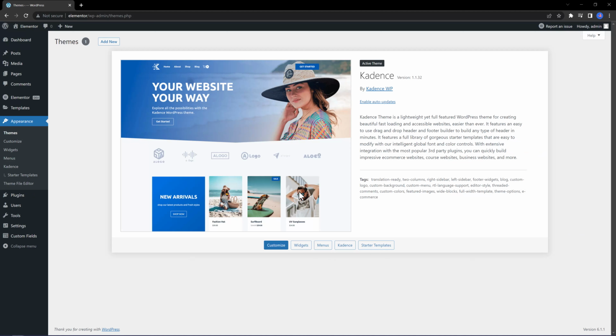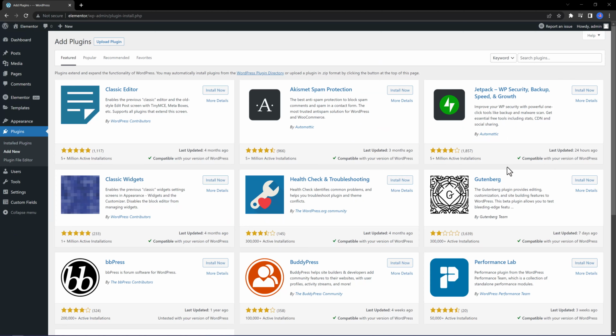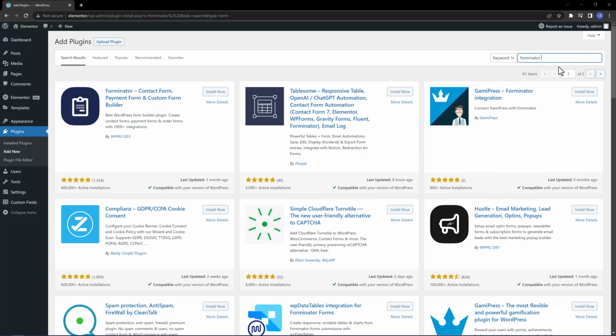The first easy step is to install the Forminator plugin. So from your WordPress dashboard, head over to the Plugins tab and click to add new. In the search box, type in Forminator. It's this one. It has more than 400 thousand active installations. To install is quite easy. Just press the button, and once it's done, click again to activate and finish the process.